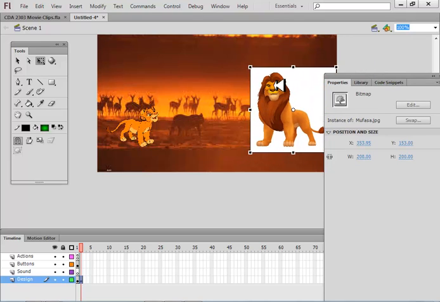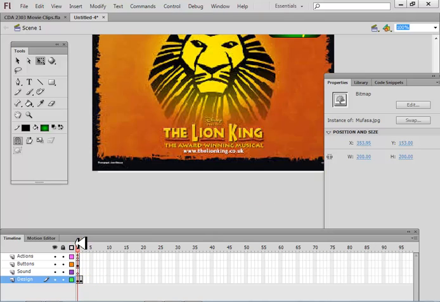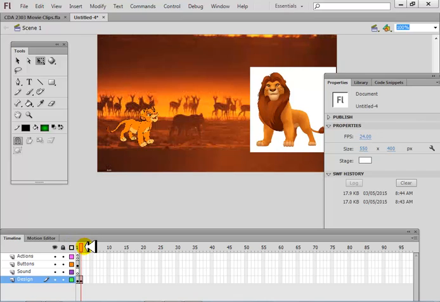So I've got Simba here and I've got Mufasa here, and I want it to be like that for a few frames, and then I want Simba moving in motion towards Mufasa, and just before that Mufasa will play this sound.